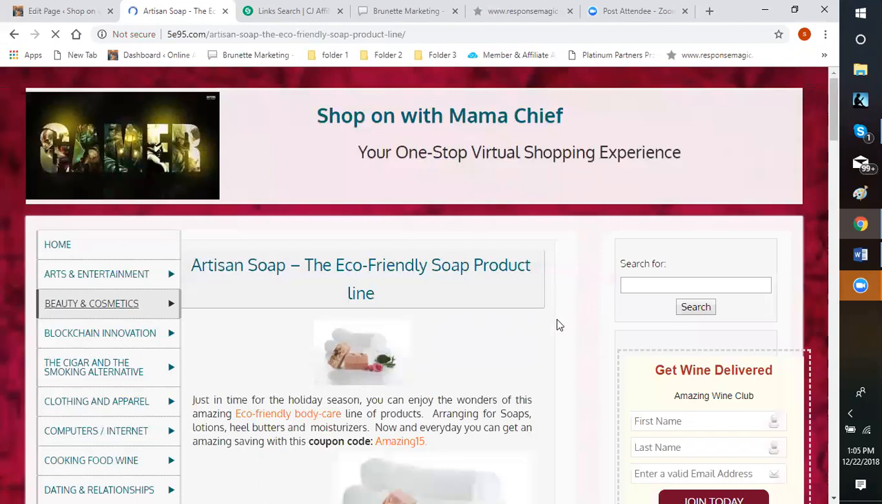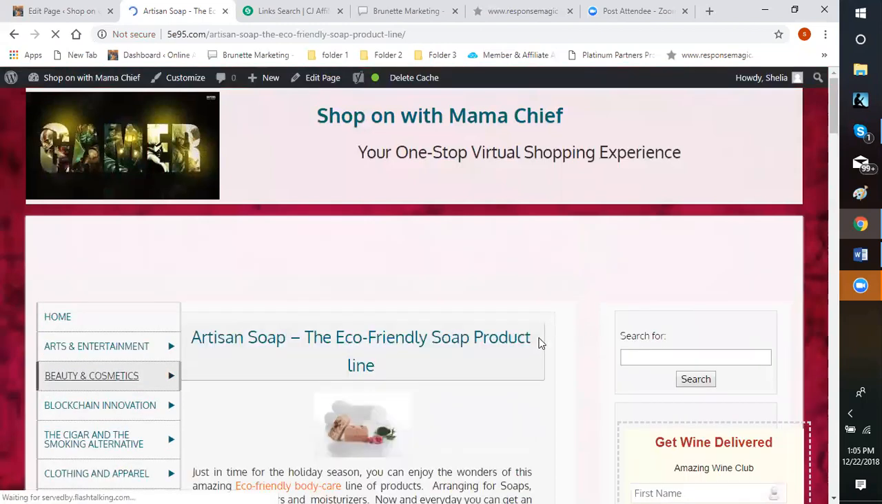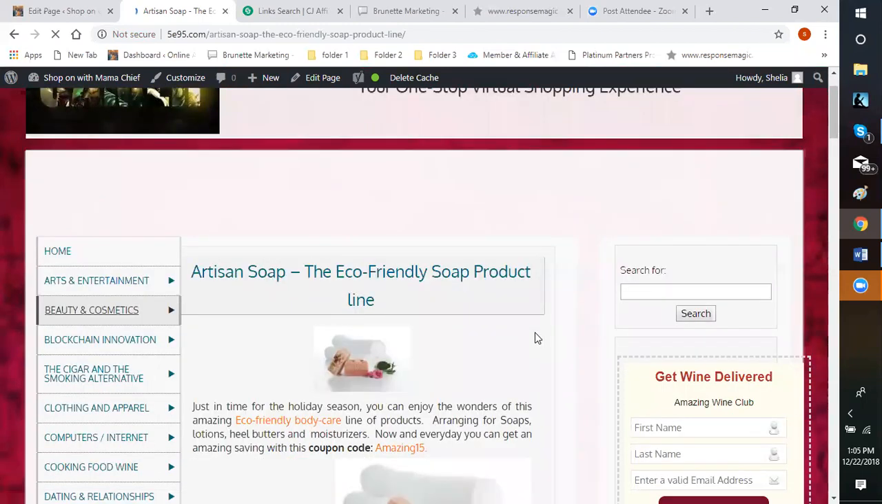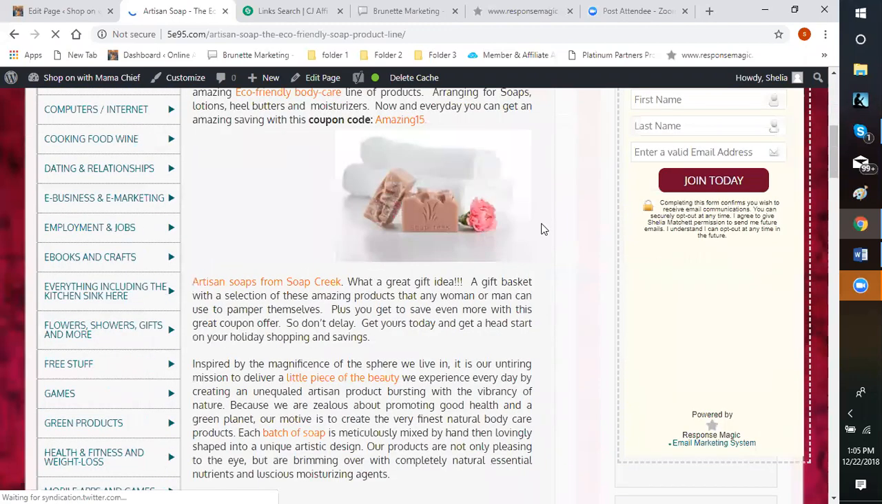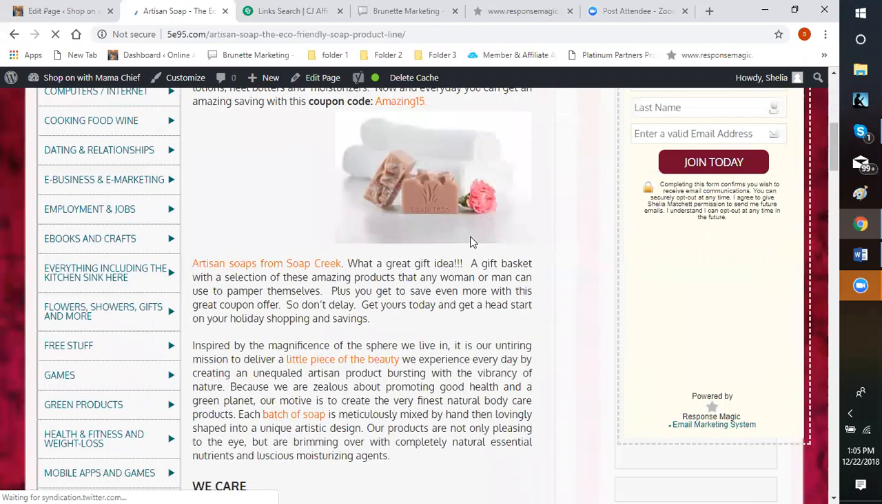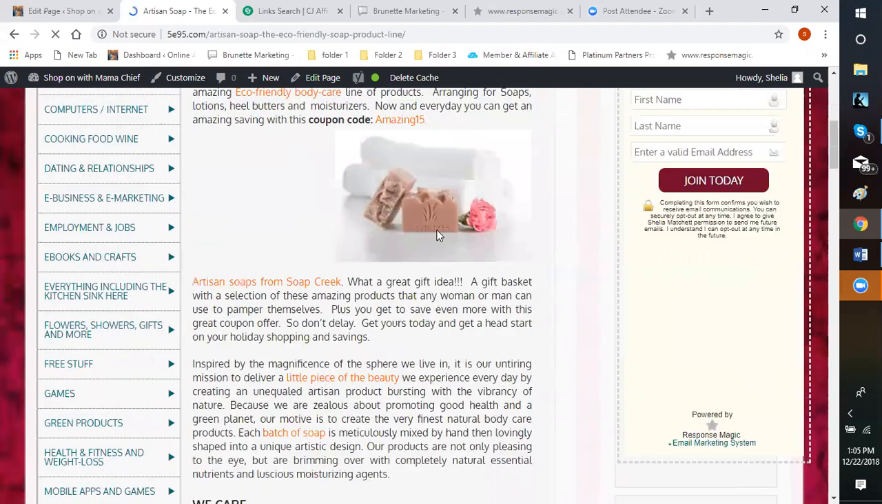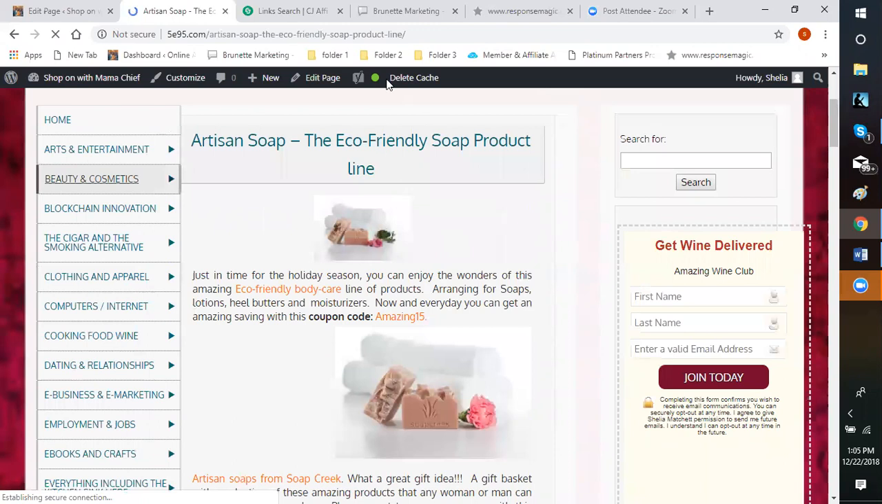I did post, if you're on the boards, the Skype boards, I did post an article in there that I wrote this morning on how to use the 5.0.2. And it's amazing. I was playing with it all night, I should say. All right, so here is my original article that I wrote about Soap Creek. And the reason I'm using Soap Creek is because it is in Brunette Marketing for those that are still having some issues with learning how to go and get your links and putting them in your page.